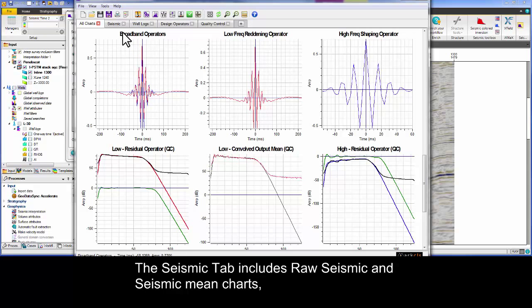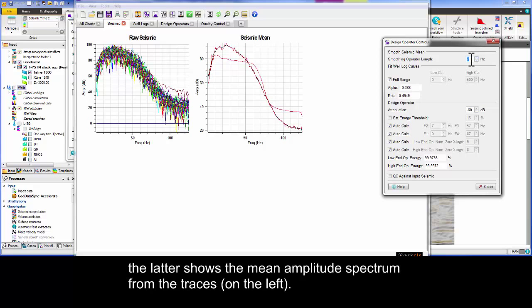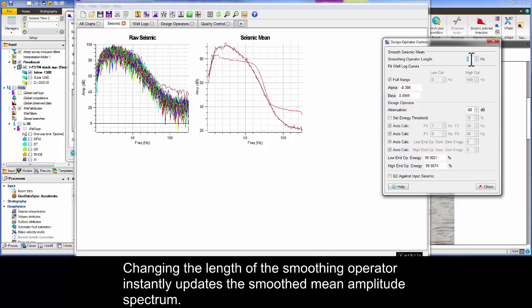The seismic tab includes raw seismic and seismic mean charts. The latter shows the mean amplitude spectrum from the traces on the left. Changing the length of the smoothing operator instantly updates the smoothed mean amplitude spectrum.